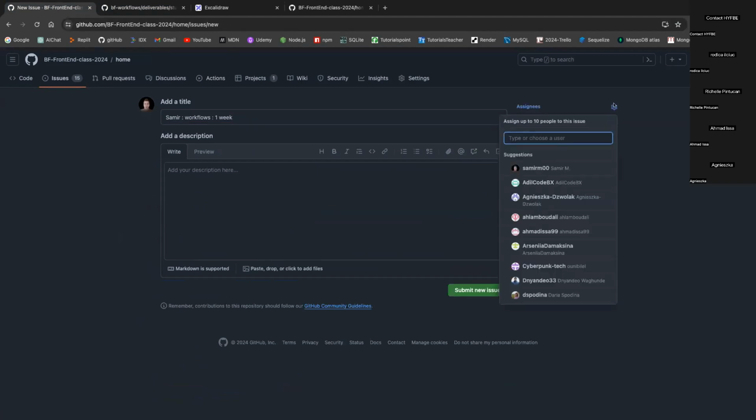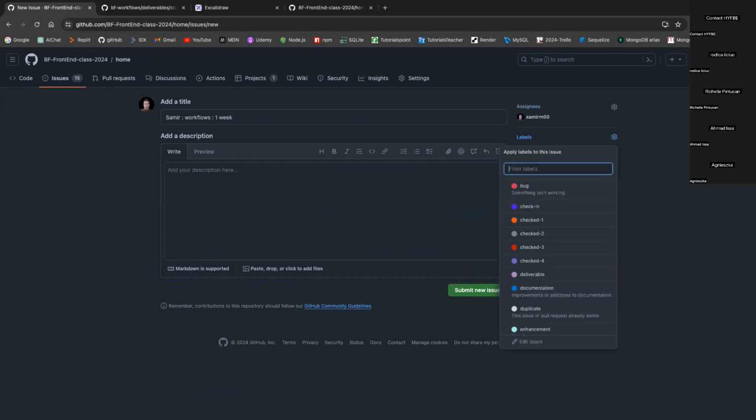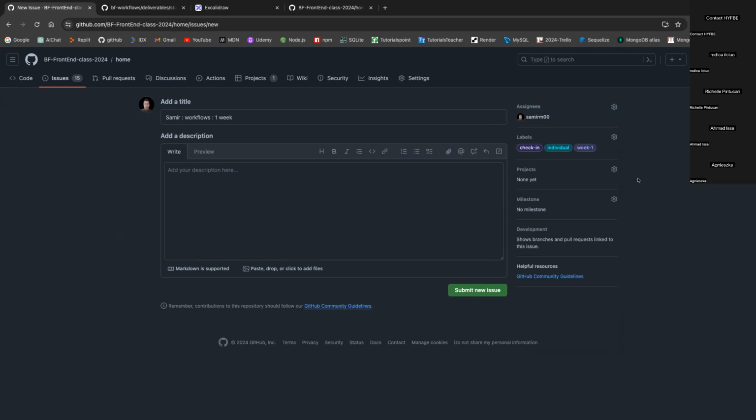I need to assign it to myself. Again, what is the label? Well, here it will be check-in. See, check-in. And after that, it will be individual, because it's alone for each one, and week one. Voila. So check-in, not deliverable, check-in, individual. For check-in, it will always be individual, and week one.